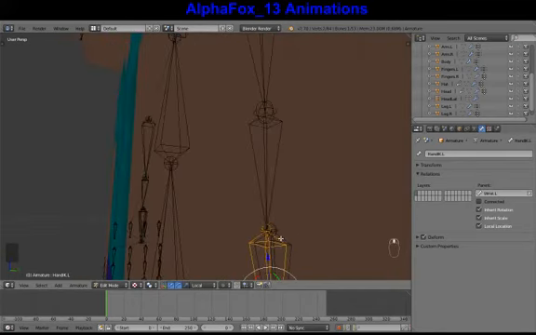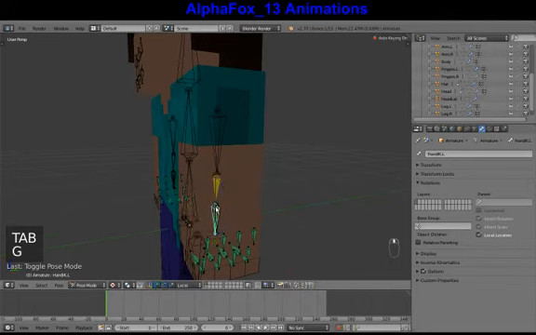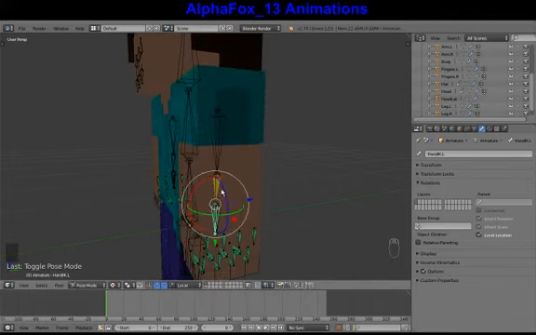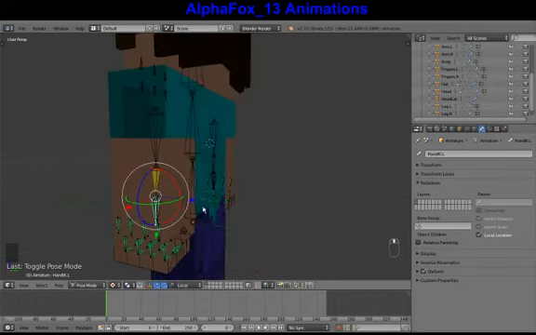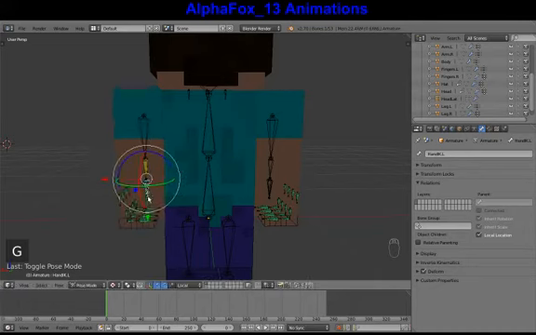So make sure you have selected the hand IK, clear the parent on that. And now it works properly. Doesn't work correctly if you don't clear the parent. Now, you'll also notice if we're pulling it to the side, that doesn't look too good.